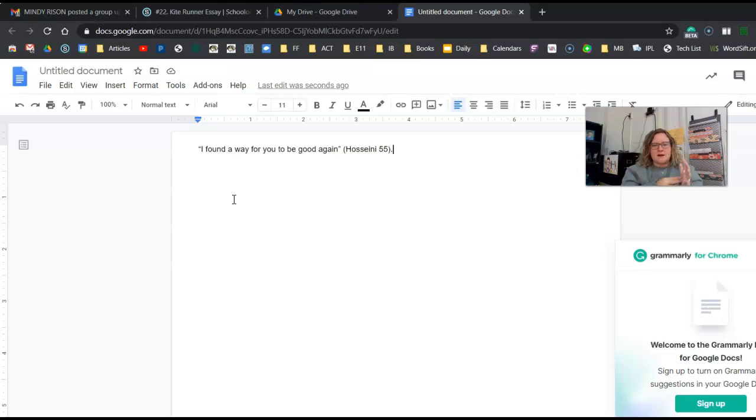So notice that it's the last name and the page number. Notice that the period goes here. It does not go here. There is not a comma here. There's not a comma here. It's just the last name. It doesn't say P. It doesn't say page. It doesn't say PG. This is how you cite your source.